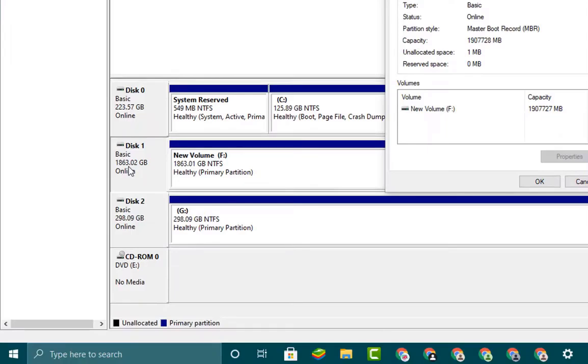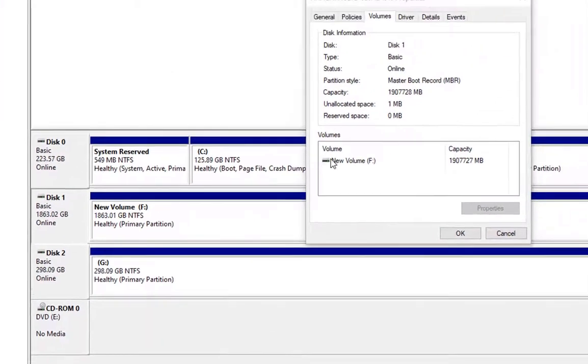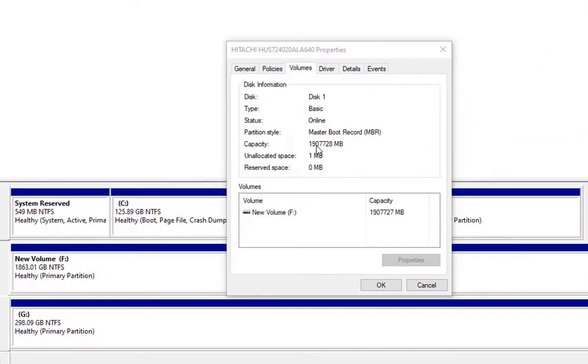In MBR partition, you get a limit of 2 TB storage. Well, if you are on GPT partition, you have no restriction or limit of 2 TB storage, unlike what you normally face on MBR partition. So that's why we mostly prefer to have GPT partition.